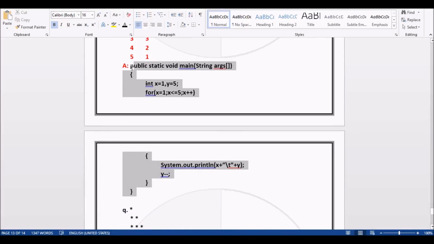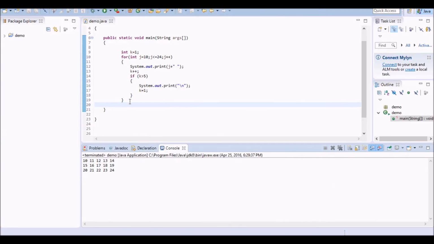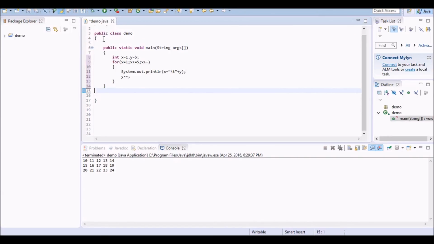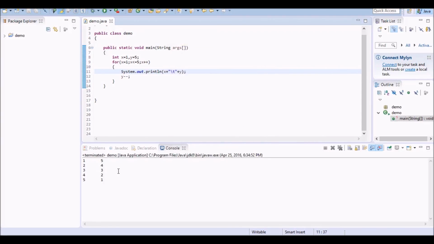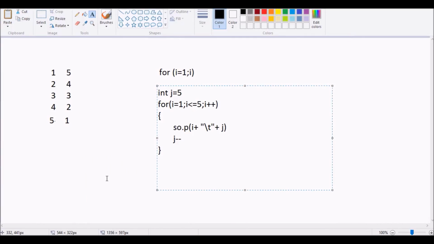Let us copy this and paste it. Backslash tab. See here, now it is printed. So this is the logic of this output.